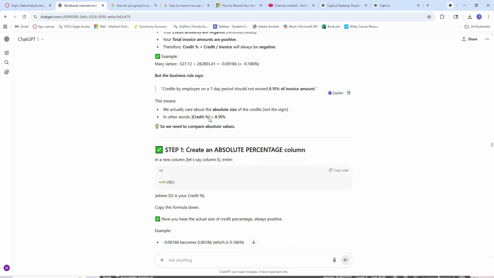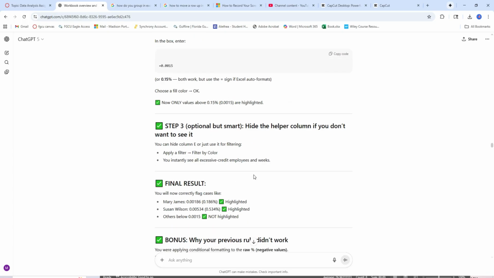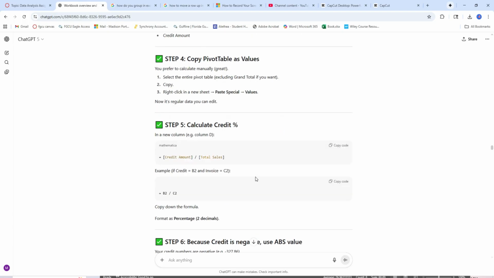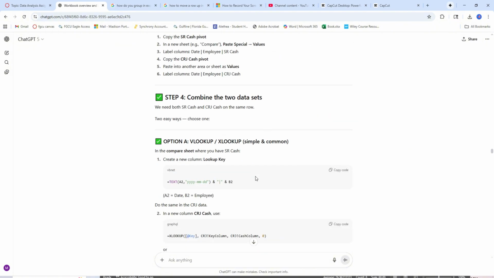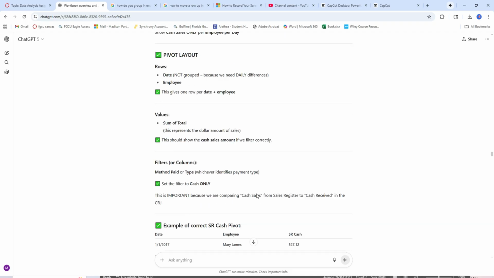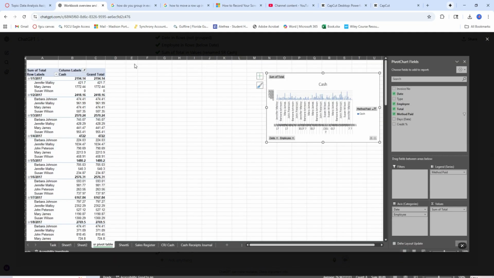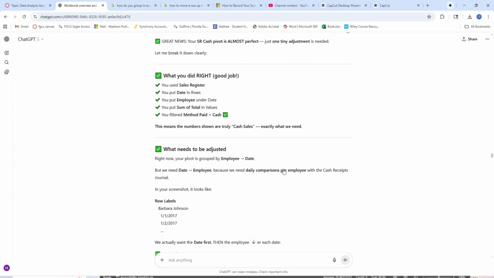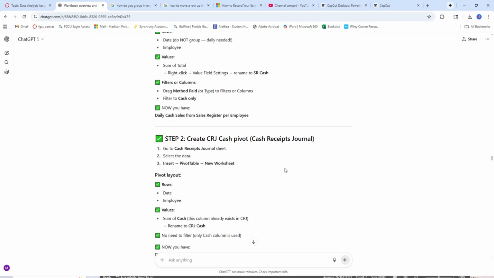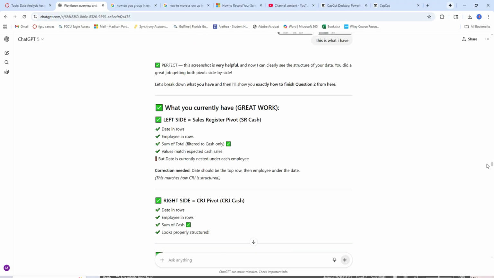Here, as you can see, I was going into the issue, so now I needed to create an absolute value column. And then I did the same thing for part 2, where I sent them first the data, and then I sent them the question, the assumptions, and then here again, sending them the screenshots of what my pivot table looked like, the data, and where I needed to fix it, and then chat would tell me, like I showed you for part 1.